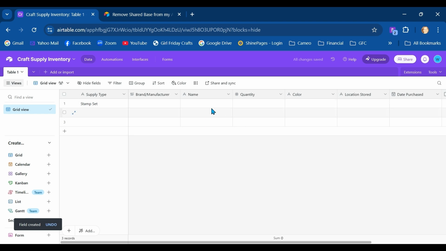If you see, you just click on it, hold it down on your mouse, and it's just a drag and drop function, and you can change the order of your columns. So stamp set, and brand or manufacturer, I'm going to say Scrappy Boy Stamps because that's where most of my stamp sets come from. And we are going to say, I'll Be There For You.